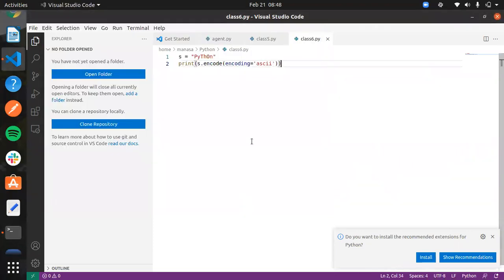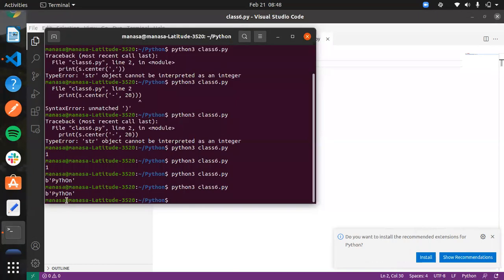ASCII is nothing but we have some ASCII characters, so it's going to encode based on that. We won't use it much, but we need to know whatever methods are available for strings. So this is encoding. It's going to convert the string that we enter to some encoded format. By default, the encoded format prefixes b and wraps the string inside single quotes. This is the default encoding format. We can change the encoding format accordingly.